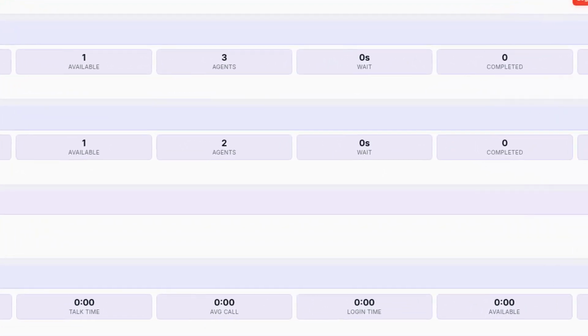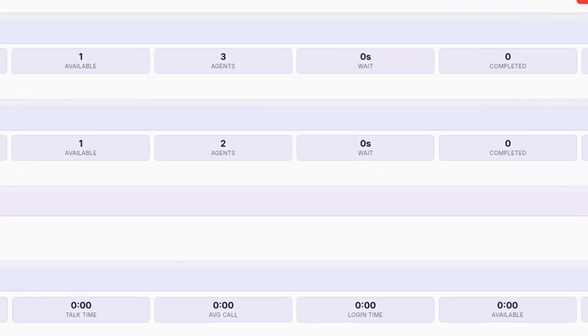At the bottom of each card are per queue controls. You can log in or out of individual queues without affecting the others, and pause or unpause yourself on a single queue with an optional reason code. This gives you fine-grained control over which queues you're available for.